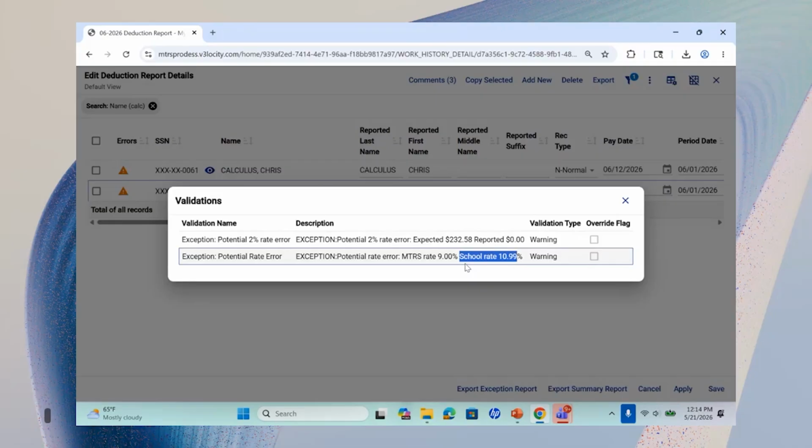What are the valid MTRS deduction rates, you ask? The only rates that we have are 5%, 7%, 7 plus 2, 8 plus 2, 9 plus 2, or 11. So obviously, if it's a plus 2, the school rate will only show 8, 9. The 2% aspect of it is up here. But if the school rate listed here is 5, 7, 8, 9, or 11, you can skip it.